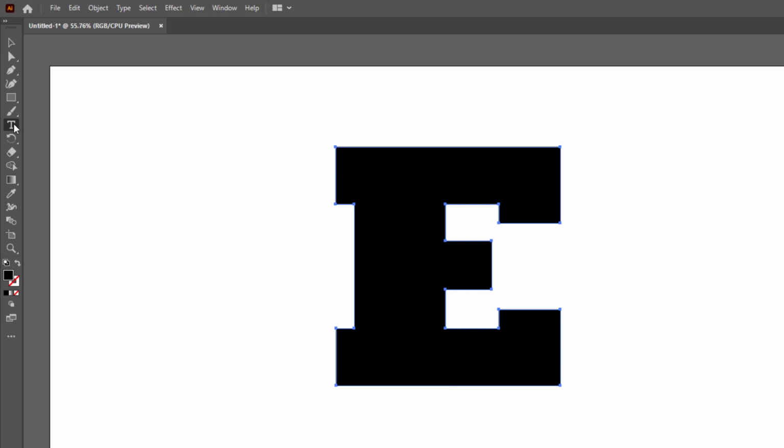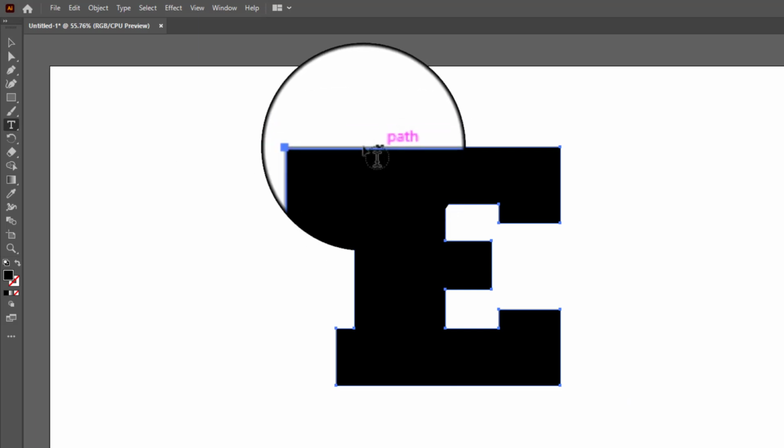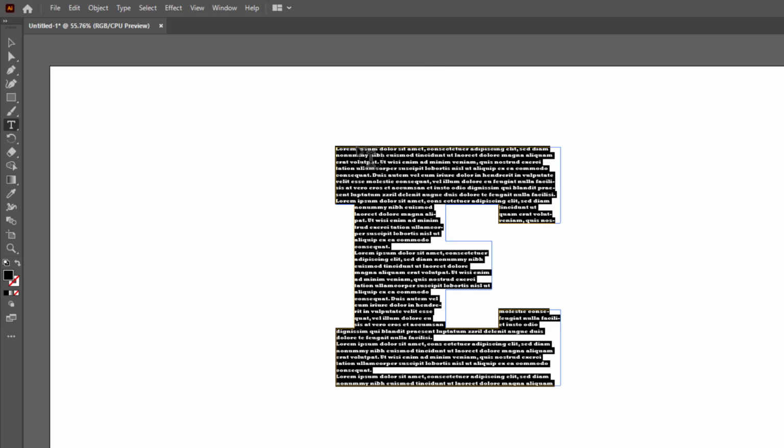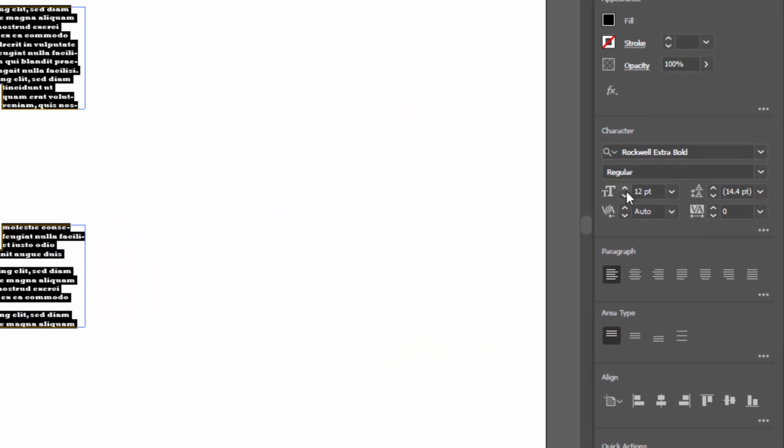Grab the type tool, take the cursor to the end of the character as it will show path written with cursor as you can see here. Click on the path and the default text will be filled in the character. You can type any of the desired text in the character.